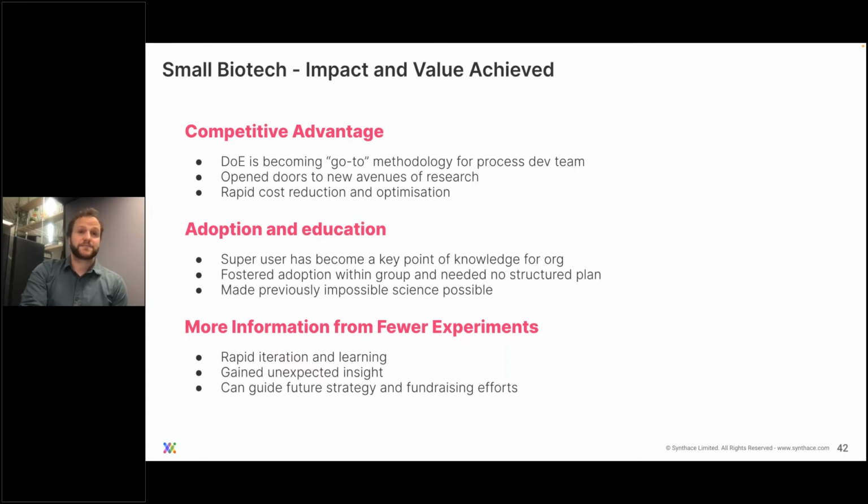And then finally, for them, I think the ability to implement DOE consistently has ultimately enabled them to save time and save money. So DOE is all about efficiency and decision-making. They've really been able to achieve that. So it's all about getting more information from fewer experiments, and that's been a really great valuable thing for them.